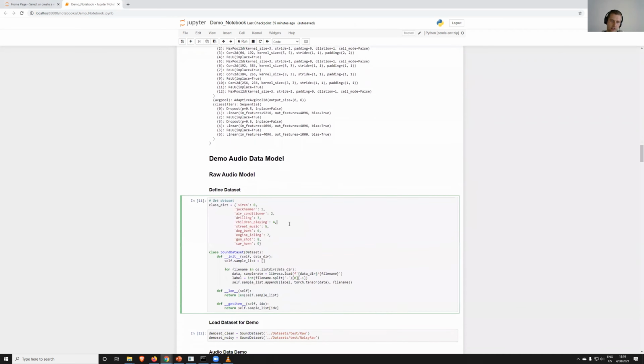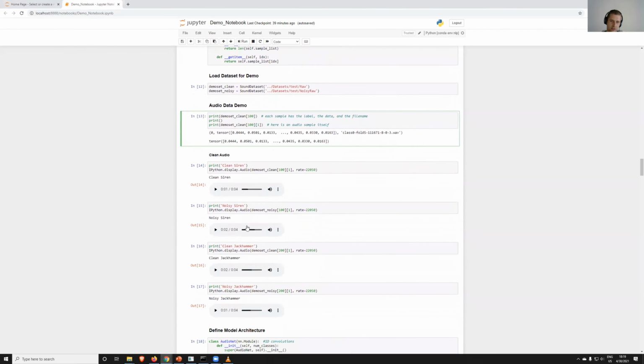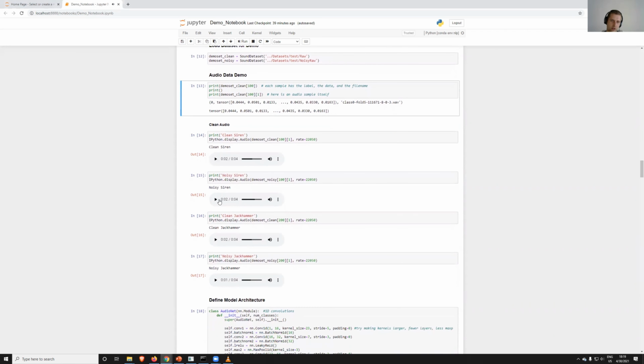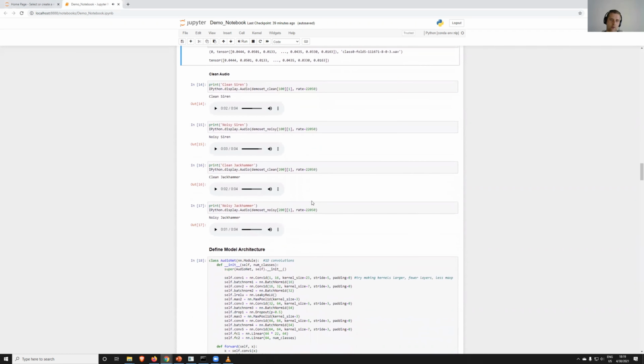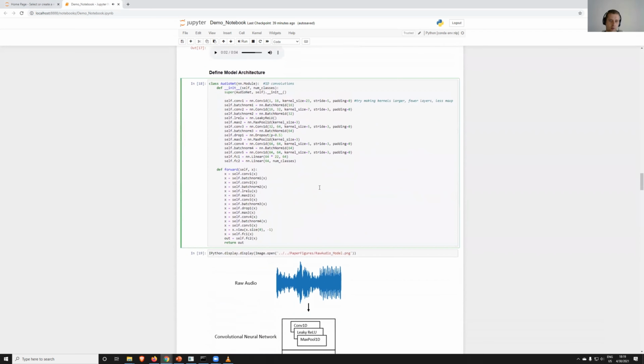So next, the audio data. So again, we define our data set, load our data set. Here are some examples we can go through of what the data sounds like. That's a clean siren. That's a siren with noise added. And that's a jackhammer. So then we define our model architecture.